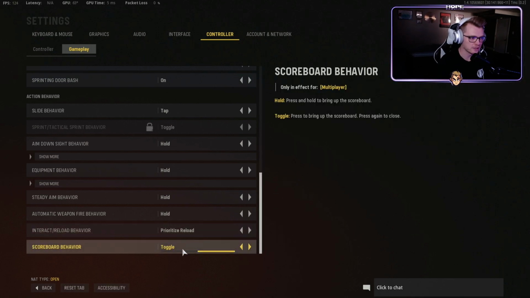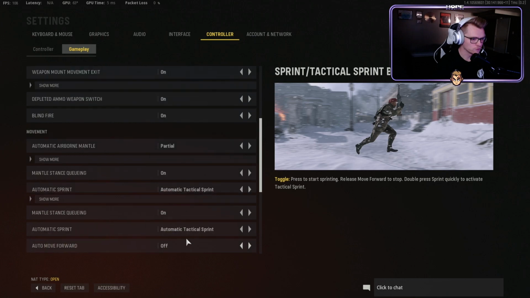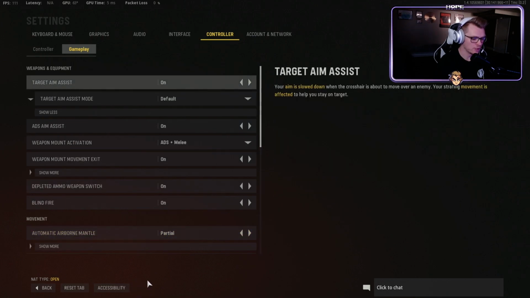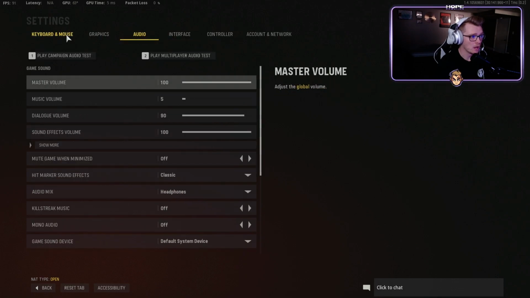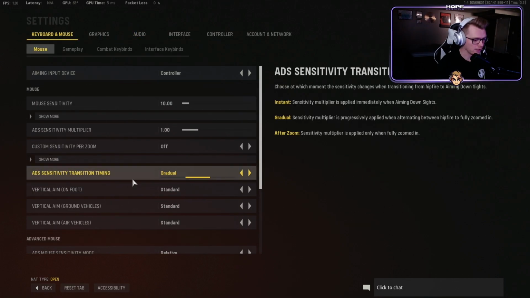Scoreboard behavior, that's just toggling so you can see the scores and everything like that. When you're all done, just make sure you apply all these settings, and I think that's everything.